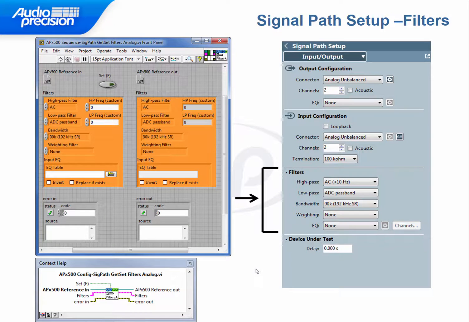Then for the filters area of signal path setup, there is a VI named signal path get set filters analog, and another one named get set filters digital. And this can be used to get and set the properties of the high pass, low pass, bandwidth, weighting, and EQ. And it has the same get set paradigm as the other VIs in the collection.